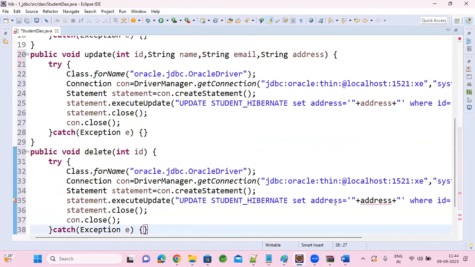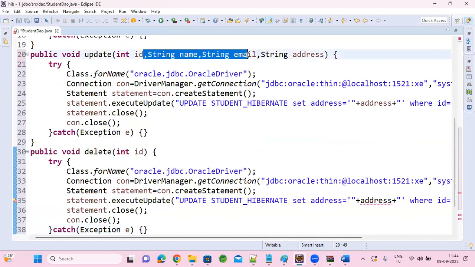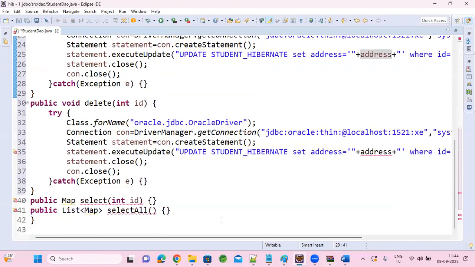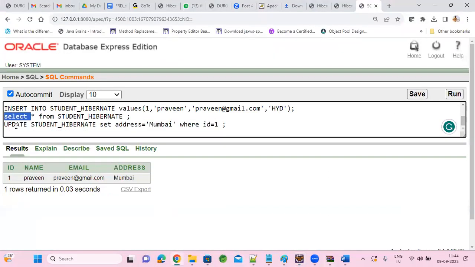And coming to delete, whenever you want to delete, I'm limiting this method only for address. Okay, name, email, if you want to do that, do it. Only for address I'm giving this method. Now delete: when you want to delete a record, this is the query: delete from student where ID is equal to 1.